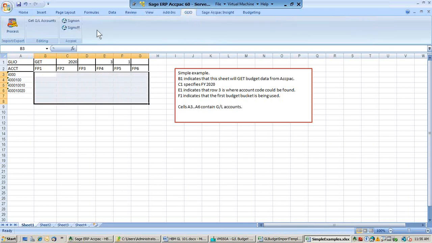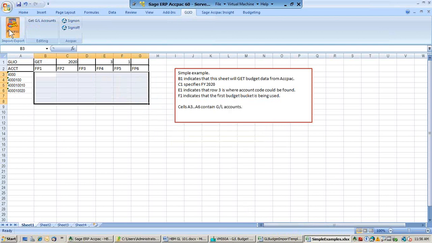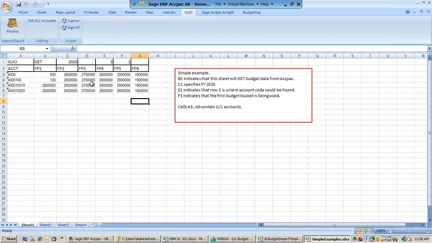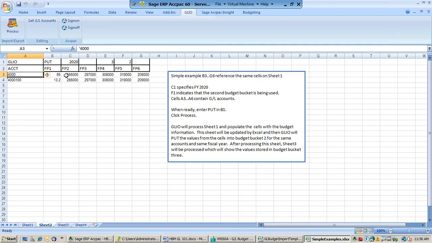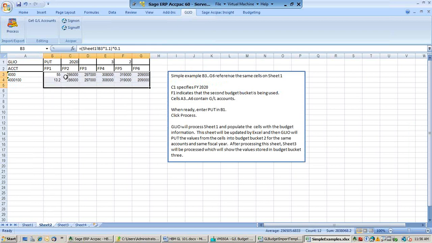by clicking on process, this will log in, sign on. If I process, that's all it takes, and there's my GL, or there's my budget. So that will pull the budget out, and then I could change it and put it back in this way. So it came out at 512. If I process this now, it will put it back in as 55.